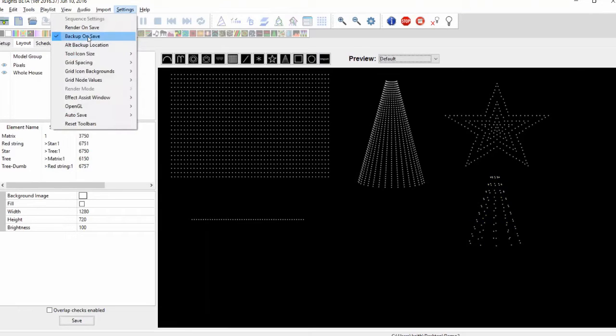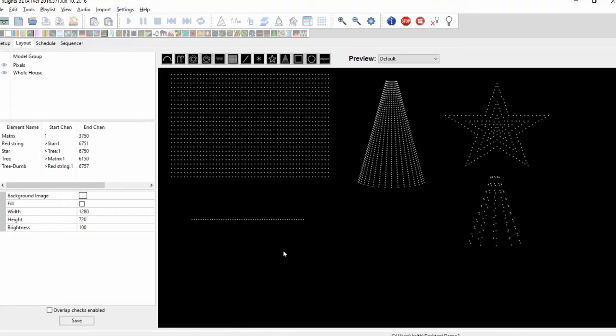When you save a sequence, it will automatically back your files up to a backup location. So what you end up with is a running history of every save point. Every time you save it, you end up with a new copy of what you saved. So if you ever need to go back and say, I did something a while ago and I wonder what it looked like, in theory, you'll still have it.